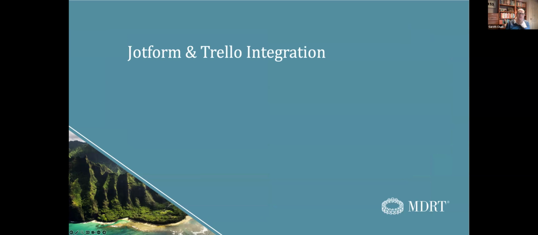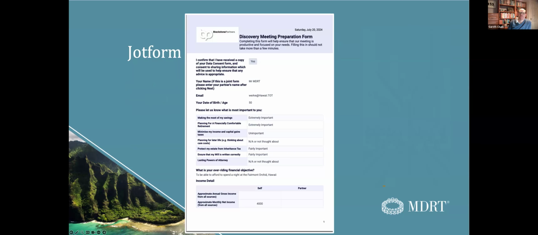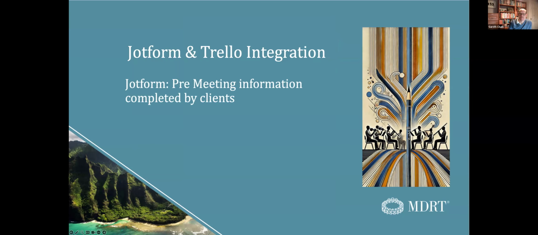That's the percussion section. I'm going to just spend a few minutes talking through Jotform. That's the pre-meeting preparation that we ask clients to fill in, and also how it integrates with Trello. That's our task management system, the brass section, if you like. So Jotform, this is information that the clients fill in online, where they share some information about them, about what their goals, what their objectives are. And when it comes through to us, it looks like this. So they say what their objectives are, they can put information about their income, they can put their outgoings, and crucially, we ask them what their biggest objective is. So that's what they fill in.